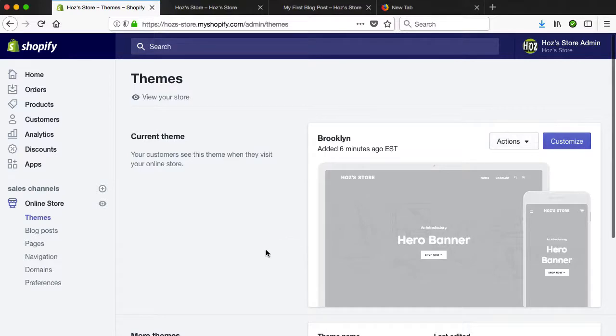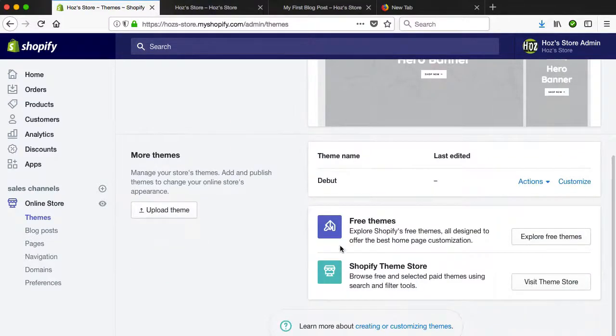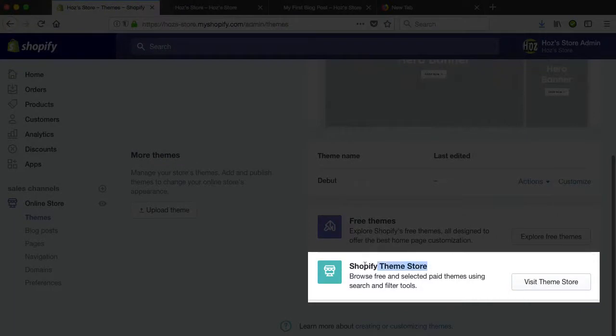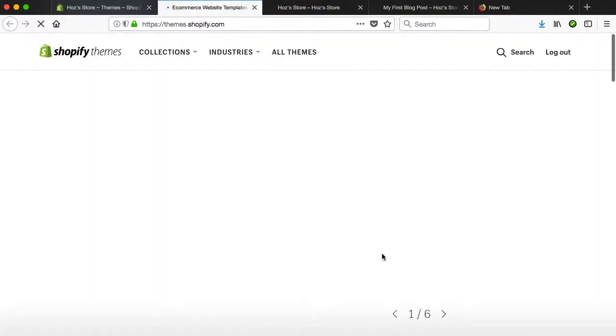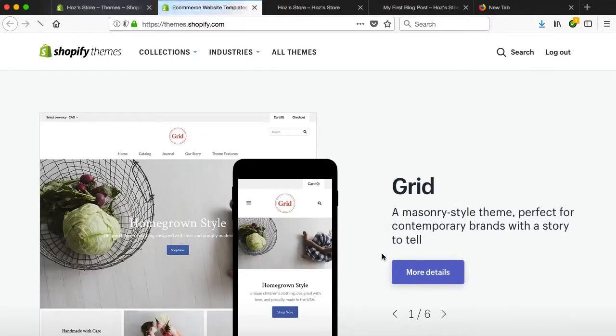So all you do on this page is you scroll down until you see the Shopify theme store section. And here you just click on the button that says visit theme store. This is the easiest way to do this because this way you're already logged into your store, which means that when you buy a theme, it's already connected. Otherwise, if you visit this page directly and then you buy a theme, you then have to log in and basically let Shopify know who you are and what your store is, so Shopify knows where to add that theme.